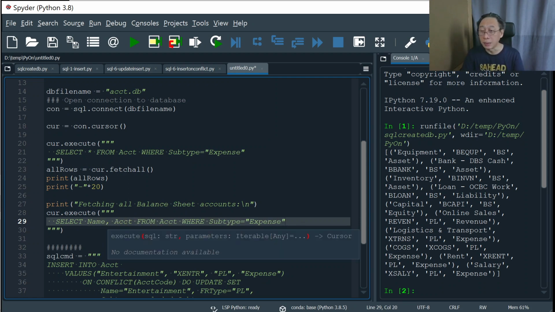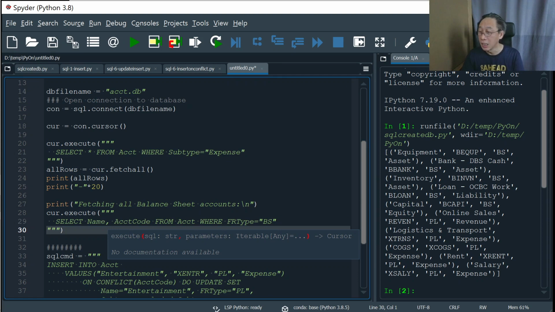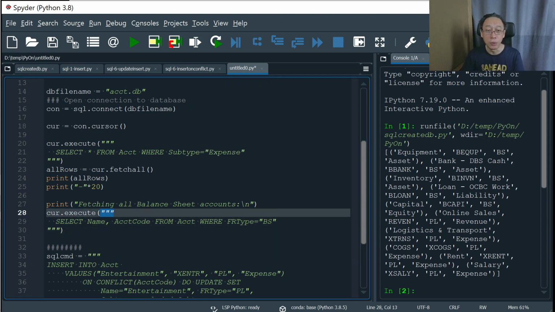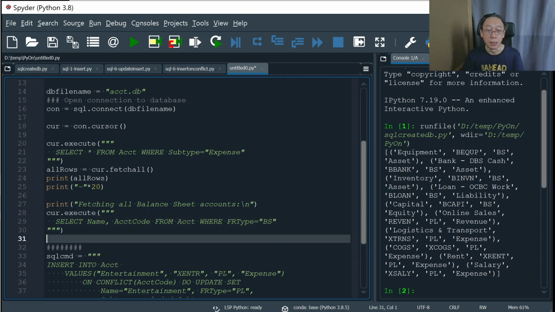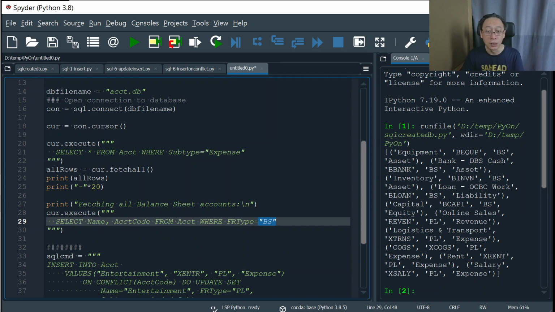We just want selected columns. We don't want all. So you can always list them where we will change the qualifier. The condition is FR type is BS, balance sheet. And notice that I've used the triple quote here so that when I need to quote a string in SQL, it is easy. So as a matter of personal practice, I always just simply use triple quote.